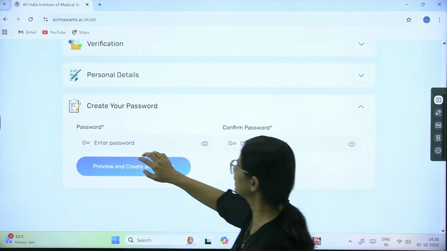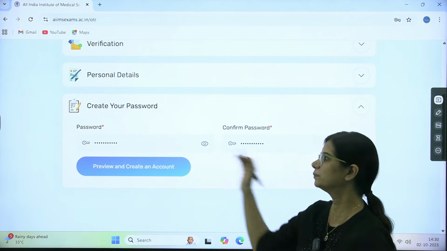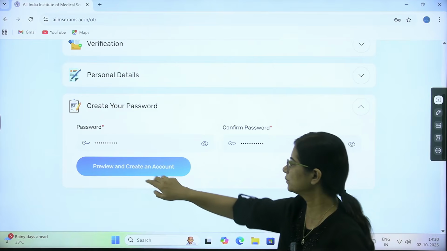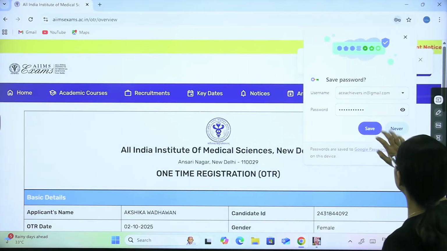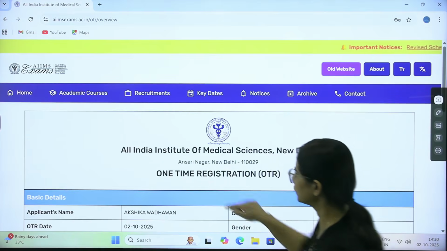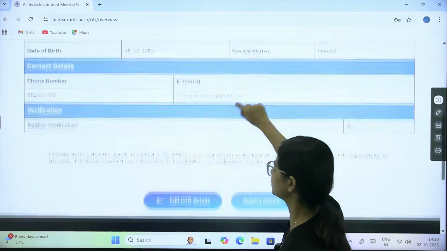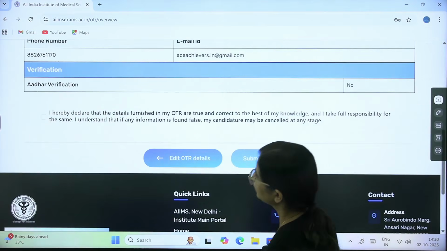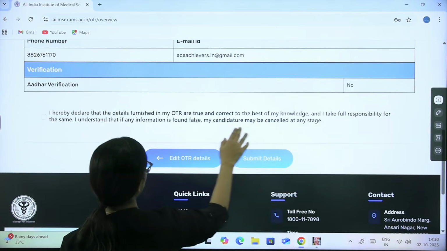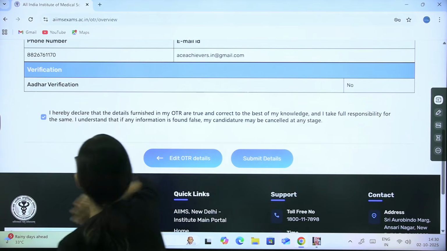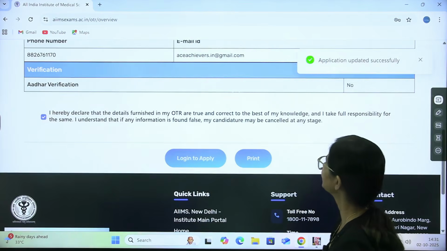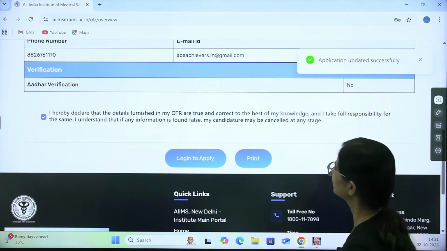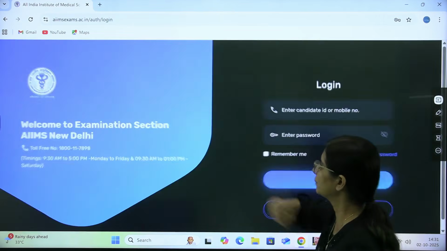Your account is created. It gives you the liberty to create your own password. Once you do that, review and create an account. The moment we have that, we can save. It is better to save it on your browser. You have all the details which you should verify. And then I hereby declare that the details furnished by me are true in my one-time registration, and then you submit it. Once you submit that, the application is updated, and then you can log in to apply.